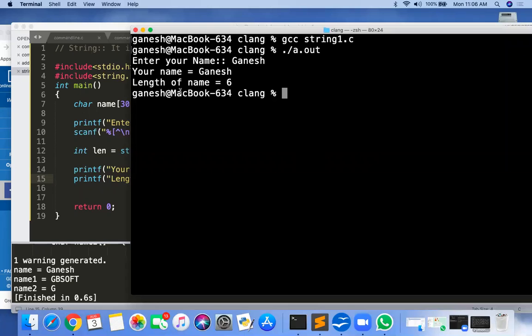Actually the length of my array is 7 because Ganesh is 6 characters and the last is \0. But while calculating the length of your string, that \0 is not counted. This is the point that you have to remember. Actual size is 7, but the length of the string is 6. So strlen will not count the last \0. Only the number of valid characters present in your string is returned.